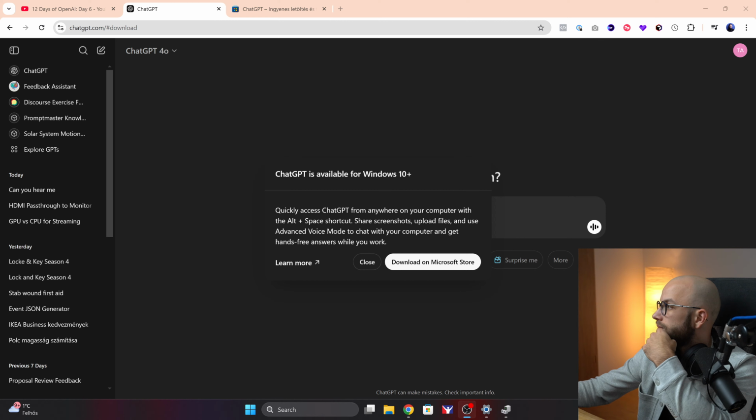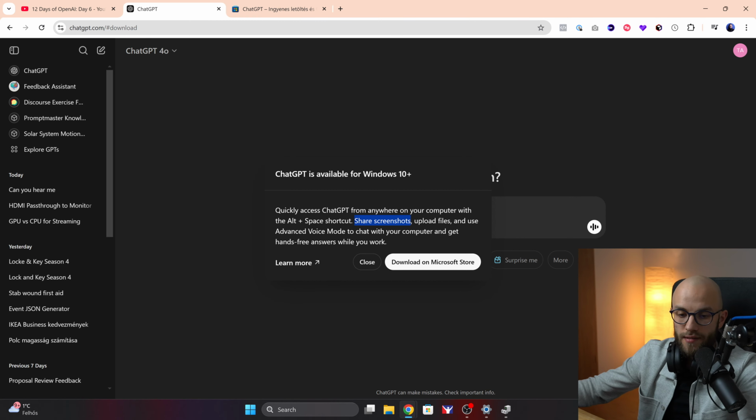Let me see. I actually haven't downloaded the desktop app before, because I use an Intel chip based MacBook, so I couldn't have it. But now that I'm on a Windows computer to stream, I can download the app. Here's what it says. ChatGPT is available for Windows 10. Quickly access ChatGPT from anywhere on your computer with Alt space shortcut. Share screenshots, upload files, and use advanced voice mode to chat with your computer and get hands-free answers while you work. So it's still just voice. It doesn't say that you can share your screen. So that's not available yet.